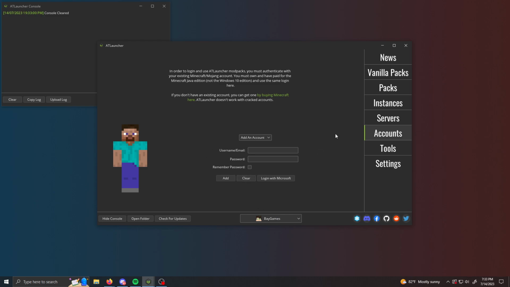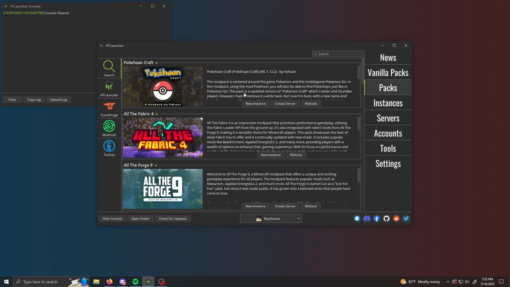And then what you want to do next is you pretty much have two routes to go to start creating your Minecraft Modpack. You can either use a pre-made pack, which you can click packs and it's going to show all of the current already made modpacks on all of these current platforms. Or if you want to make it from scratch, what I'm currently going to do for this video, you're going to go to vanilla packs.